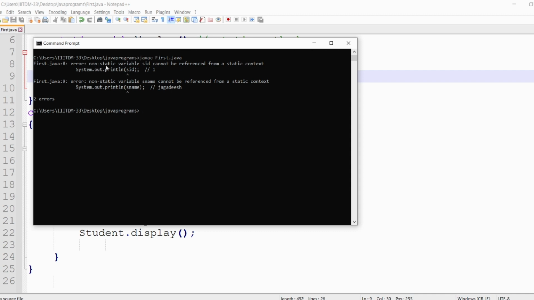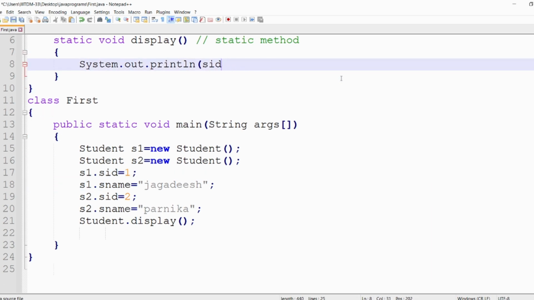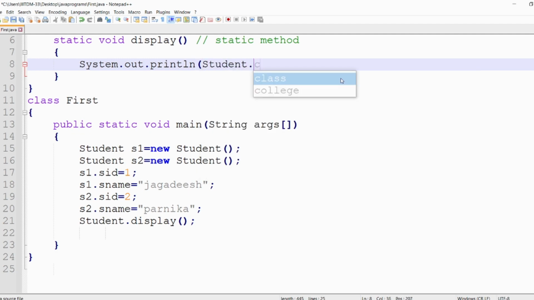What are the errors? Non-static variable SID. I said SID is an instance variable, and it cannot be referred from a static context. Similarly, you are getting the same error here. So instead of this one, I will try to print the college. Okay, I will write student.college, because which is a static variable.